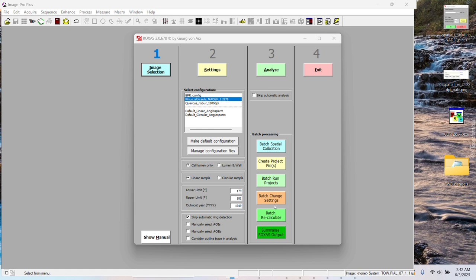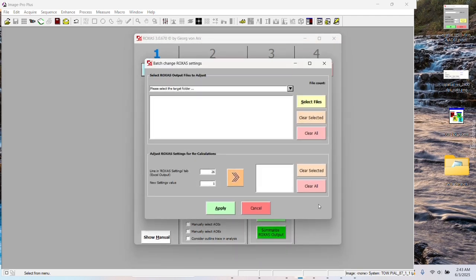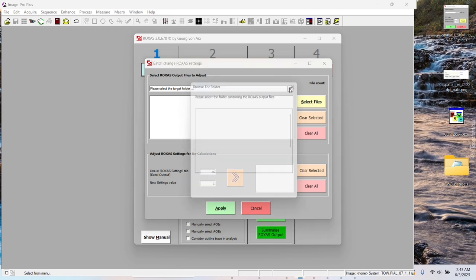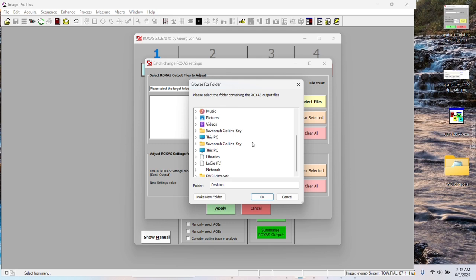What you can do is change the settings for all of the images all at once, which makes it a lot easier instead of having to go into settings every time and change it. And then batch recalculate and take all the cell wall thickness measurements for all of those images in that one sample all at once. It just, again, is going to take several hours. So the first thing you're going to do is click on Batch Change Settings. You can either select your files or select the target folder if you're doing an entire sample.